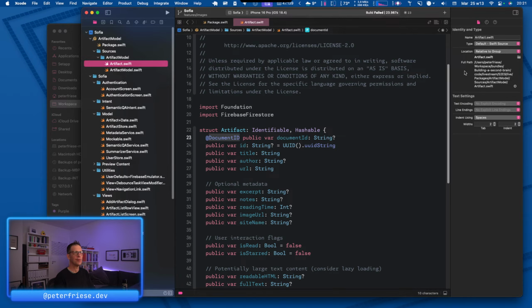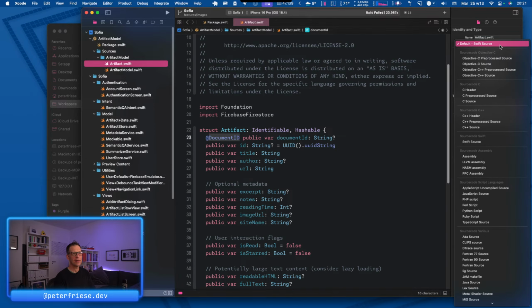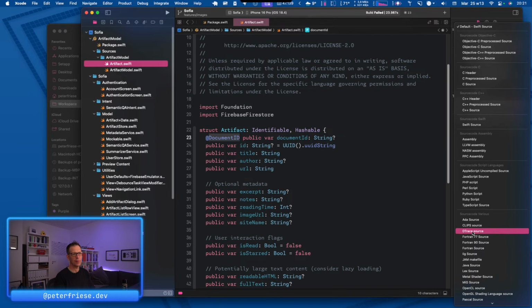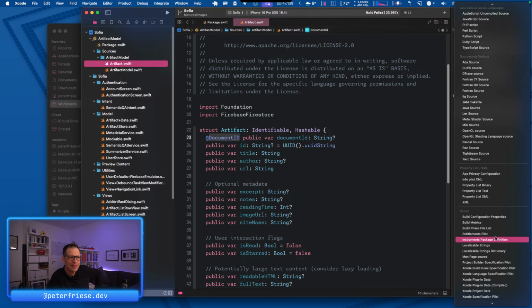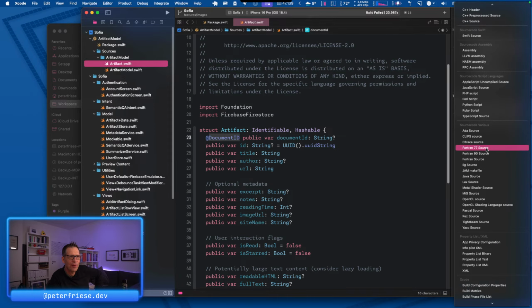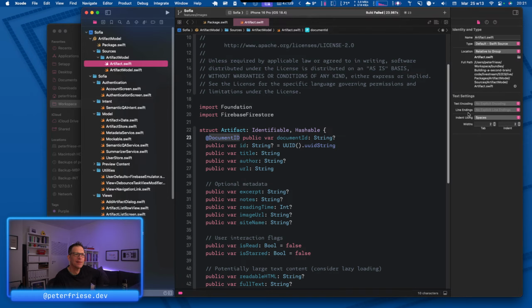So for example, by clicking here and then switching what kind of source this is, look at that. I mean, would you have thought that Xcode supports Fortran? That is wild. That is really wild. It doesn't support COBOL though. Yeah, it's wild.